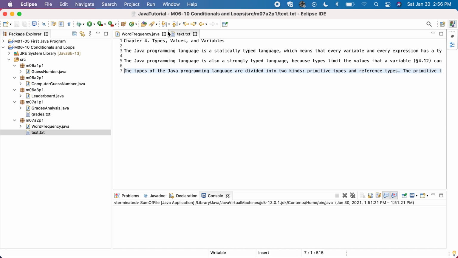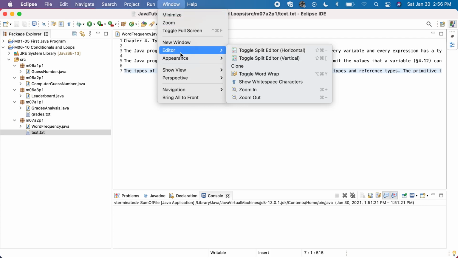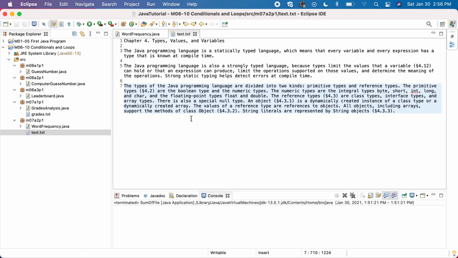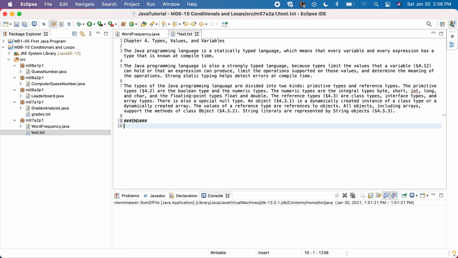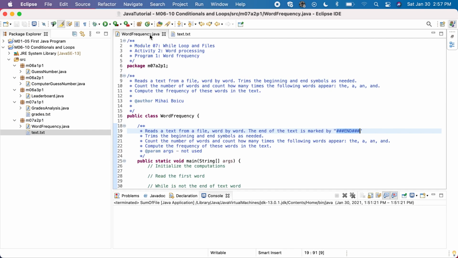Sure, you see it's not wrapped around, so let's see how you can wrap around in Eclipse. If you go to Windows, Editor, we can toggle the word wrap, and now you can see more clearly which is the text. And what we want to add to this text is an end symbol, the symbol that will mark the end of the text, because we want to be sure that we identify where our text ends. First thing that we would like to do is to read our text and to identify the tokens that we want to process. And after we identify them, we'll see what other operations we'll need to do.